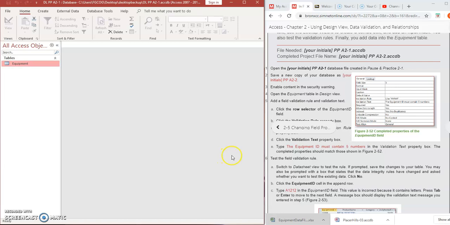Hello class. In this video, we'll be taking a look at Access Pause and Practice 2-2, Chapter 2. For this, you will need your file, Pause and Practice A2-1, the one that you completed in your earlier Pause and Practice. I have it open here, which has a table called Equipment.